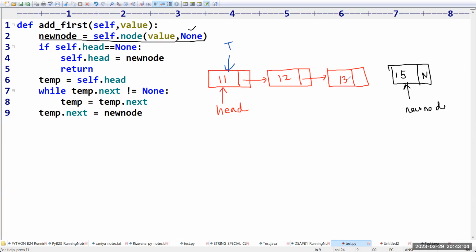How can you move up to 13? Sir, how to move up to 13? There is a link between 11 and 12. There is a link between 12 and 13. Is there any link after 13? No. So based on this particular constraint, we can move.